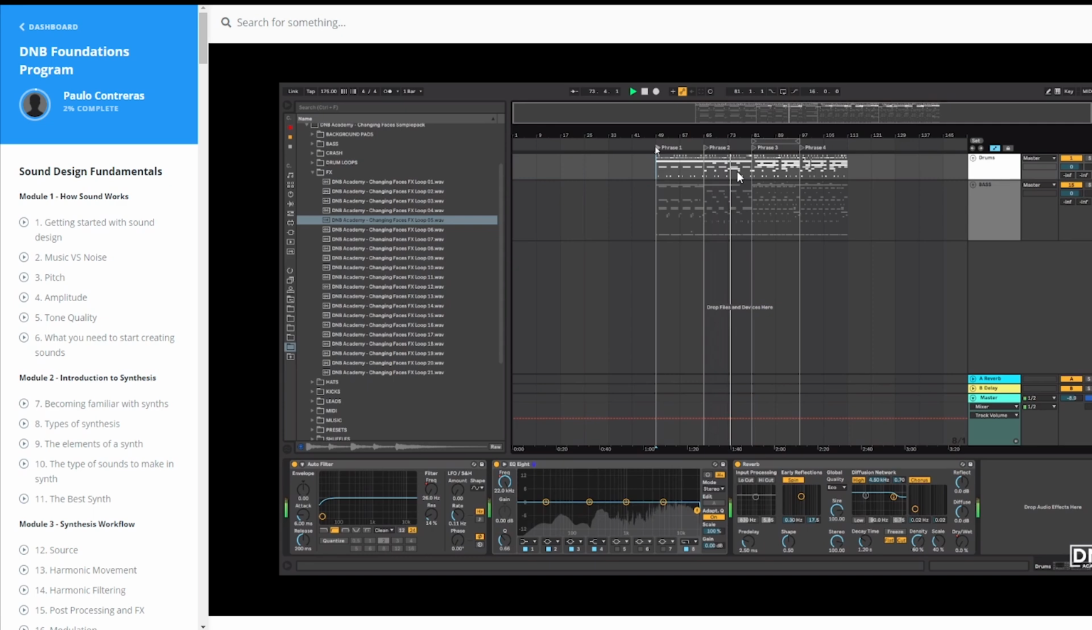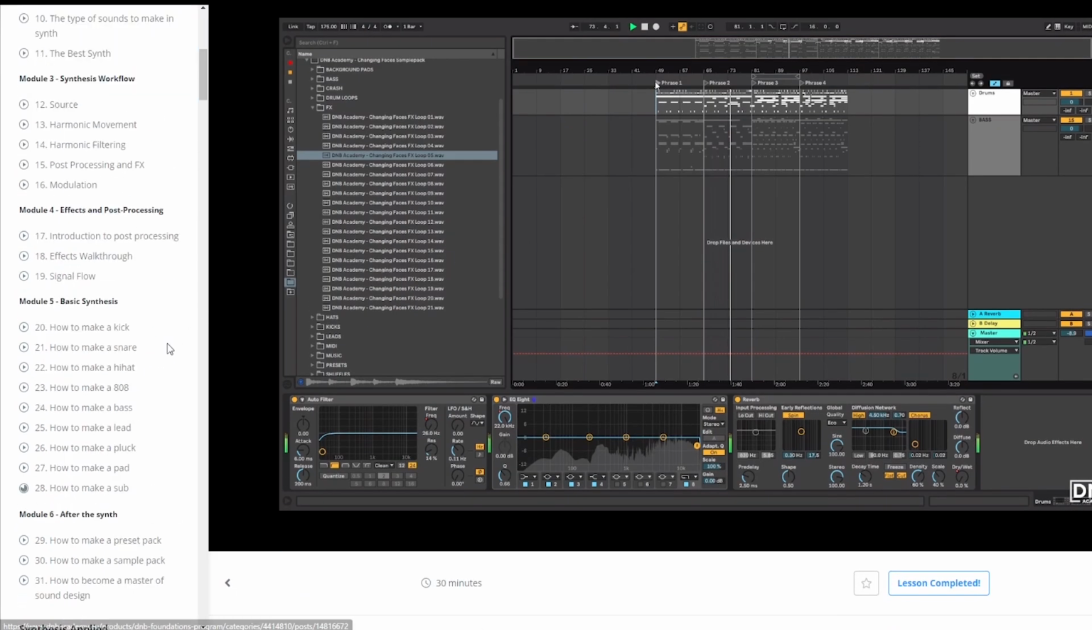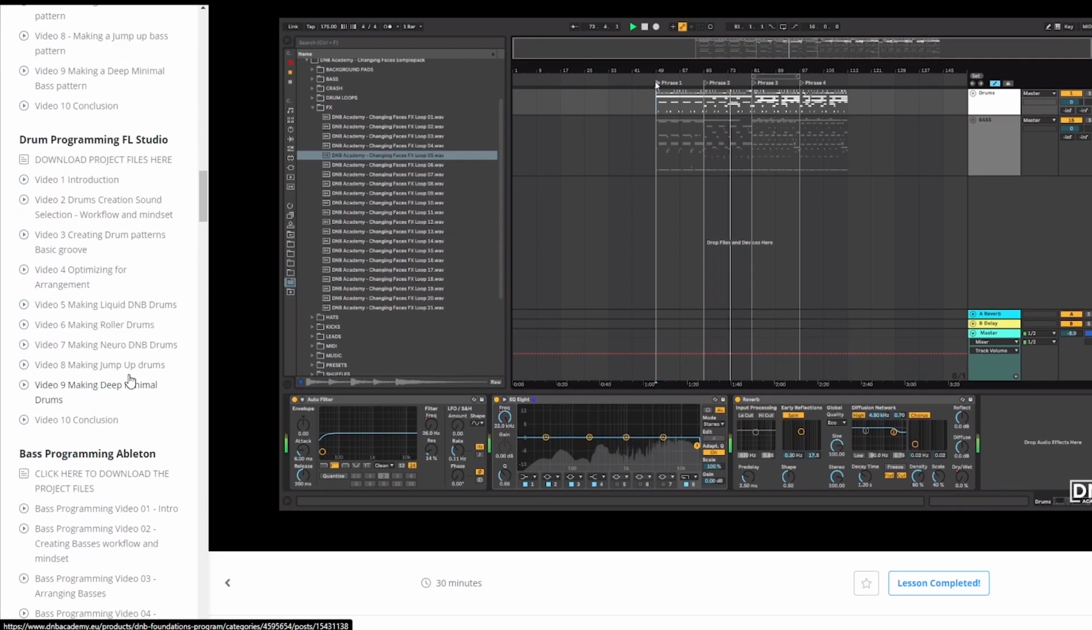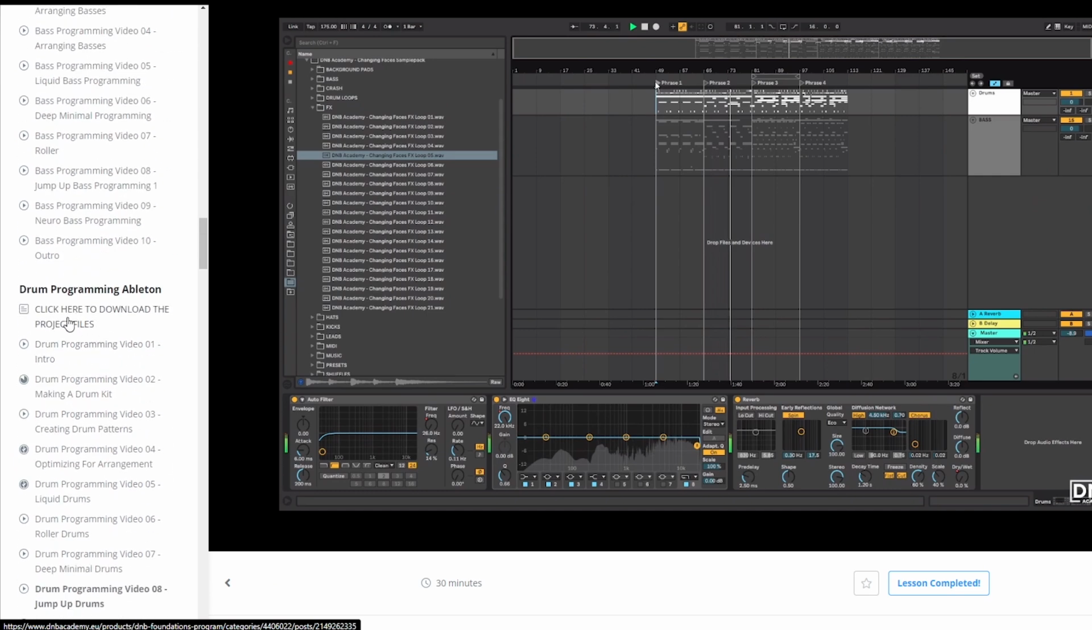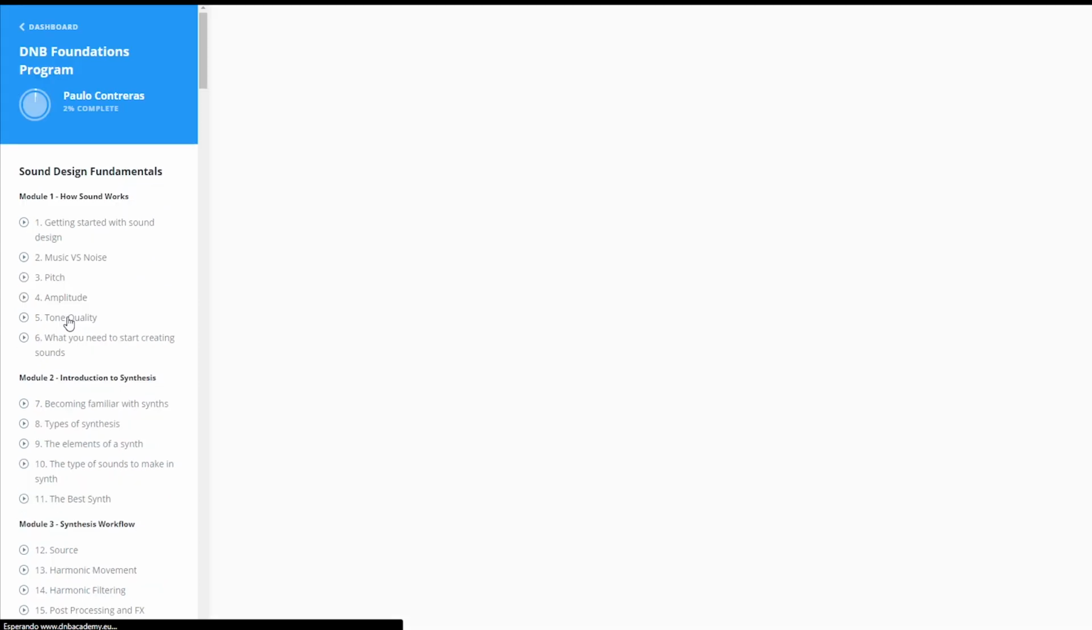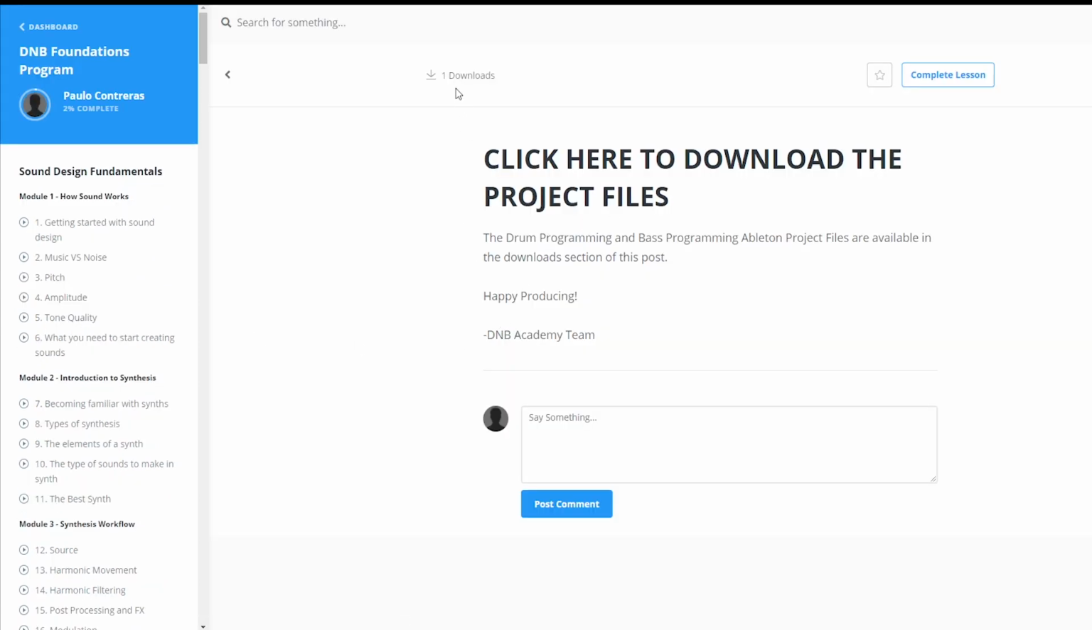Then after you create your drum kits, how you process them, how you layer them, then how you start creating four bar loop patterns, how you add groove into them, and then how you transform those four bar loops into four phrases of drop. And also one very important thing is that you have all the project files included. So if we go, for example, here to the left on my dashboard, and I click here to download the project files, there you go.